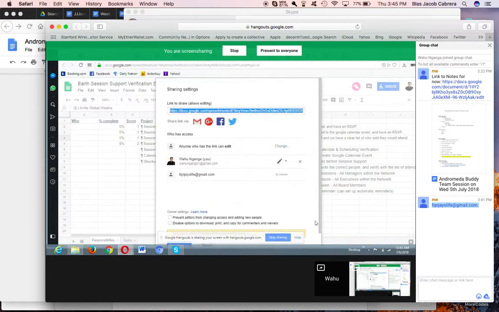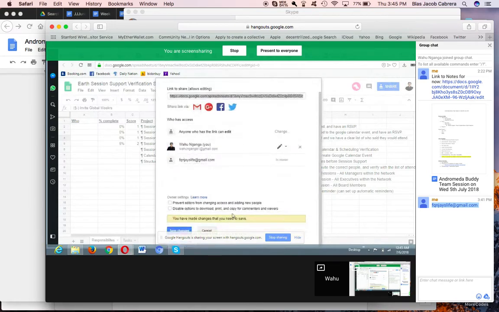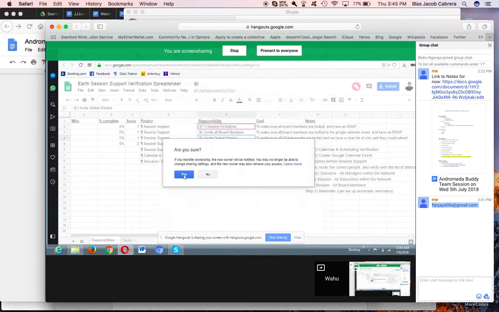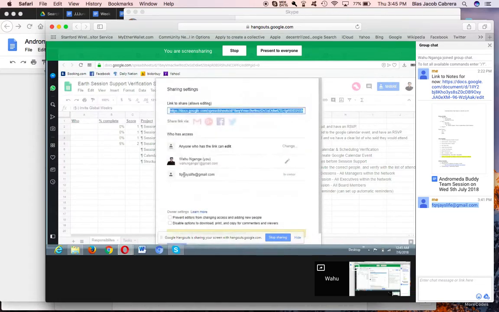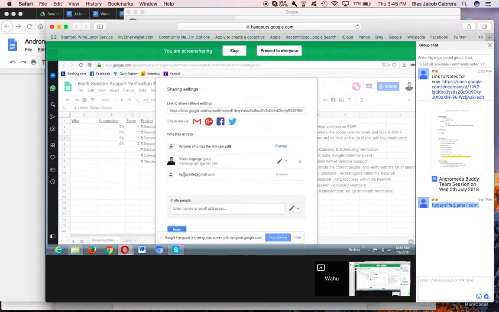Bam. So then just save the changes. And then you are pushing yes, and you're good to go. Cool. So it's pretty simple. Once you get the hang of it, it's simple, and it just helps us keep track of all of our documents, and make sure they're in the correct place.